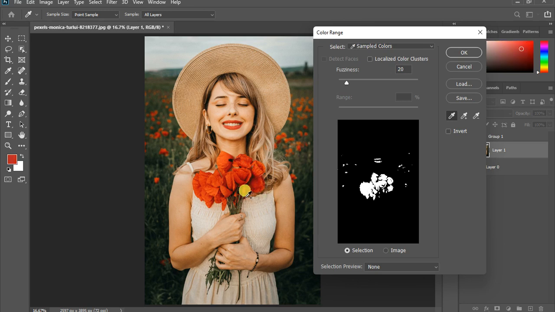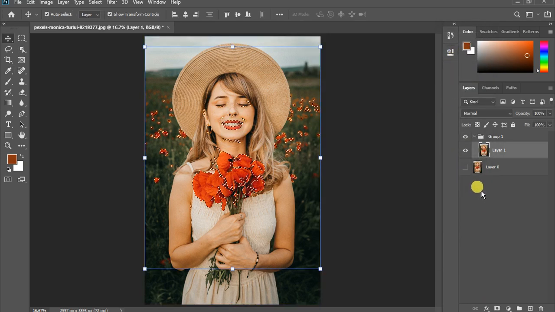That is because the lips are the same color as the flower, but we're going to correct that in a minute. After doing that, you can also select some part of the background, and just make sure that you don't select other parts, because it's going to select the whole image. Now increase the fuzziness a little bit, and then we're done. You press OK, and it's going to make a selection of the flower.